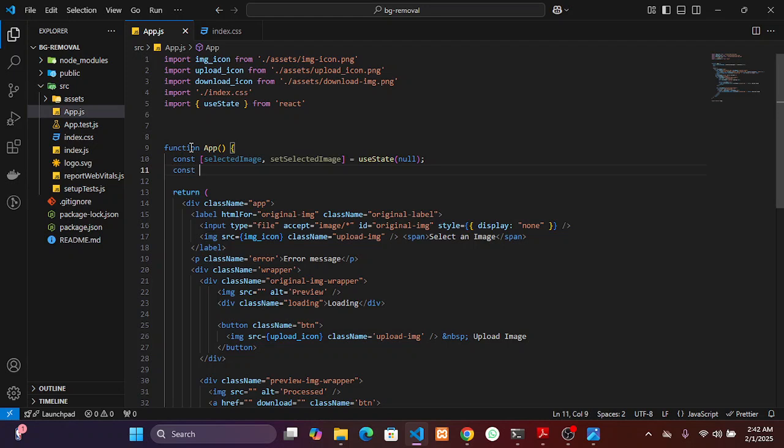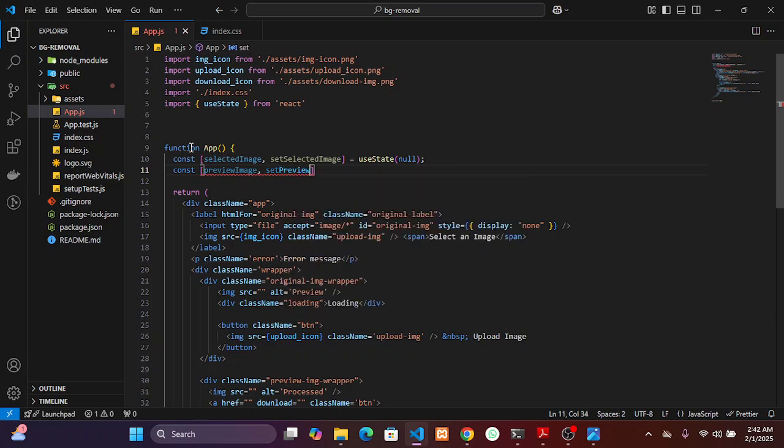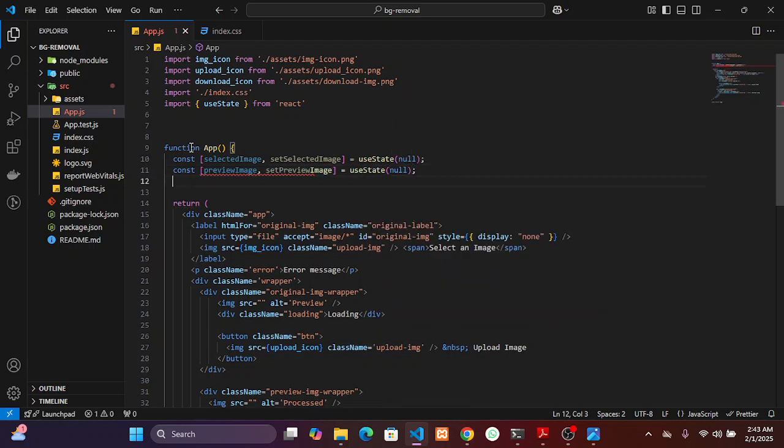After that we want to handle the preview image. So we want to say preview. When a user selects an image, we want to preview it before we remove the background. So we want to say setPreviewImage, and we're also going to use the useState hook and set it to null.